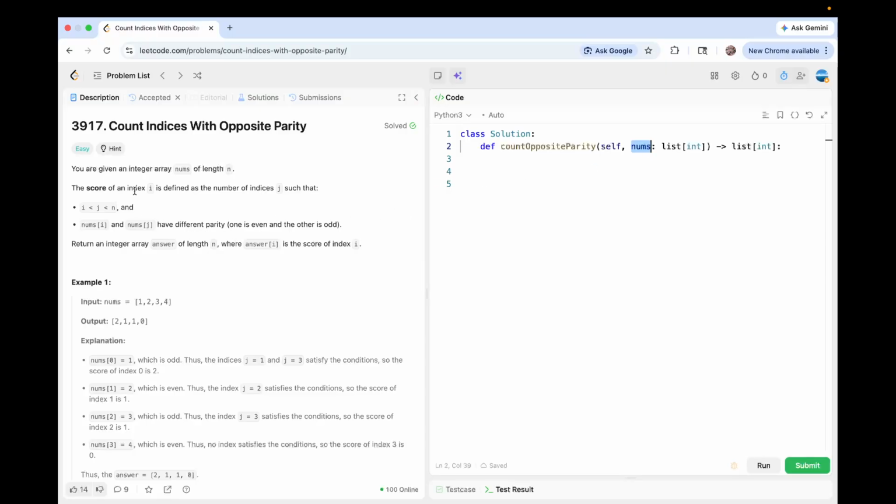So the score of an index I is defined as the number of indices J such that J is larger than I, in other words, to the right, and the number at I and the number at J have different parity, right? So we want to return an integer array of length n, where n is the length of the array, where answer I is the score of index I. In other words, it's the number of different parity numbers to the right, right?